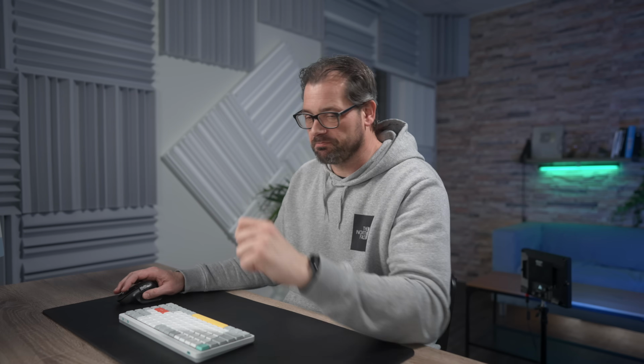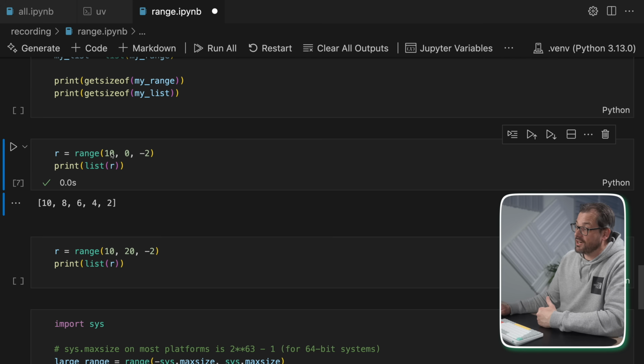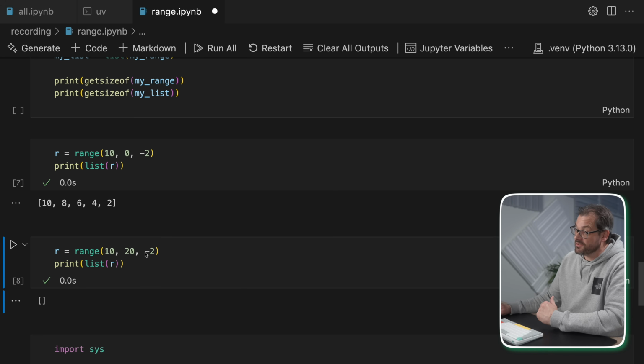So this is a really neat feature that few people actually know about. You can also do reverse range. So if you start with 10 and you go to 0 and then you do step -2, then this is what you get. And if you have a range from 10 to 20 with a negative step, then you're going to get the empty list, because by applying the step, you will never get to the value of 20.